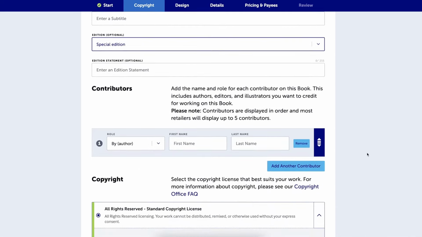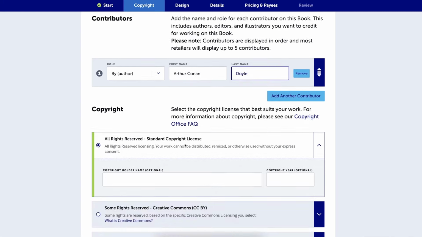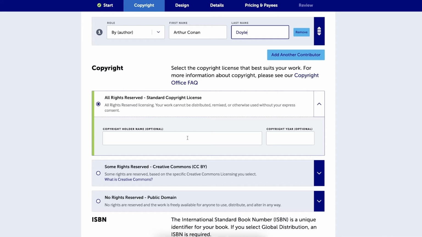Next, add the name and role for each contributor. This includes authors, editors, and illustrators you want to credit for working on your book. Under copyright, select the copyright license that best suits your work. Your copyright holder name could be your name or a publishing imprint.